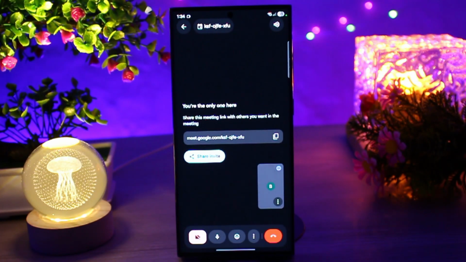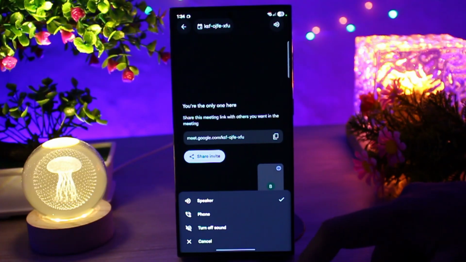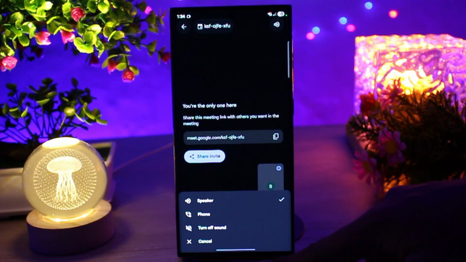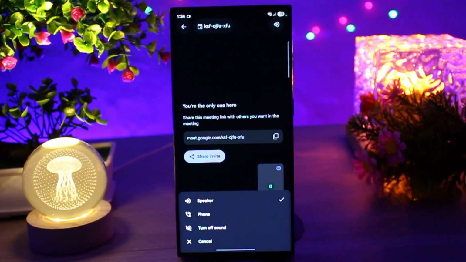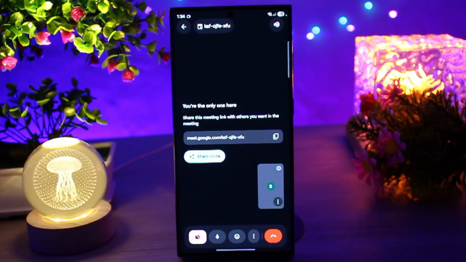Next, click the three dots at the settings. Click the three dots and check the speaker, and make sure your audio is set to the headphones or the speaker. If you are using any kind of headphones or something like that, it must be set to the headphones. If you don't have any, make sure it is on the speaker.